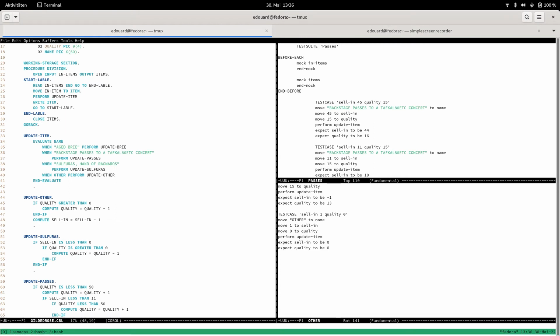Things which I don't like. Compute quality is equal to quality minus 1. I don't like that. Let's just say add 1 to quality. Compute quality equals quality minus 1. Let's just say add 1 to quality. Looks better, I think. Okay, let's try this one.